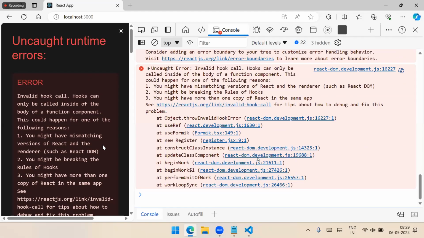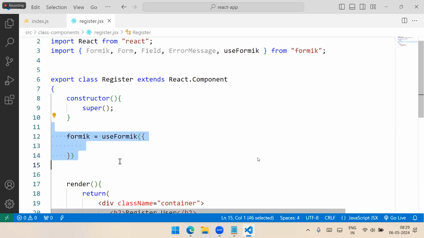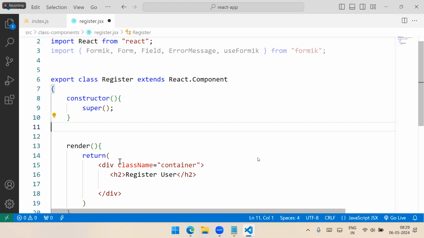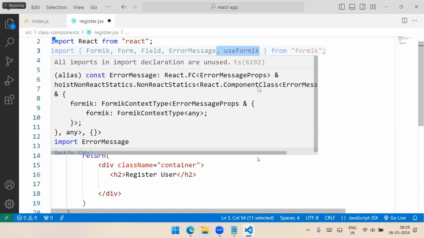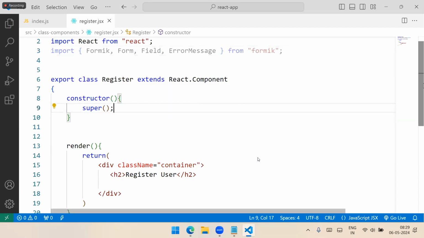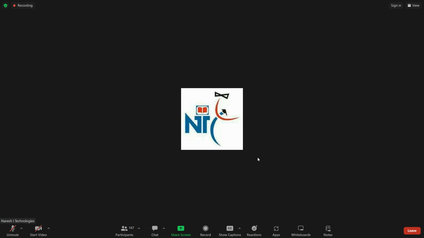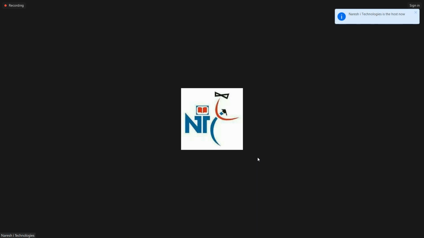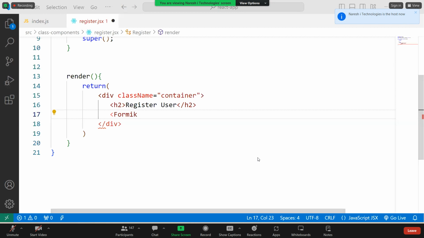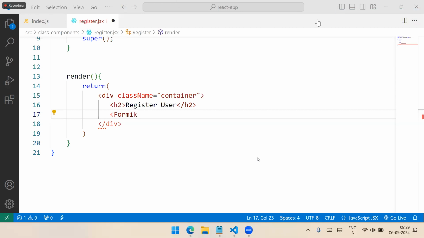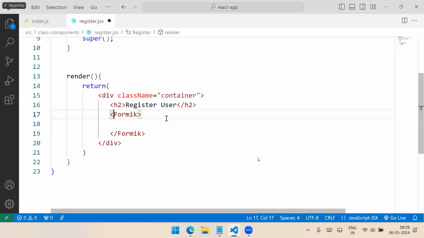So then what do we have to do? We need to define it like this. You cannot use useFormik. Then how to write it? We already discussed, we use Formik. So we need to define Formik. We are using Formik, and you know how to write it. Formik has what?